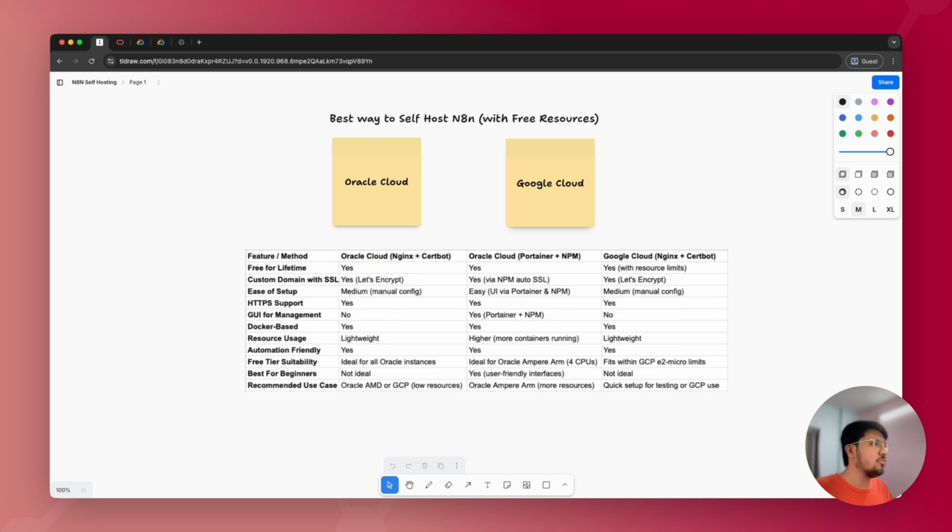In the next part of this video, I'll explain how to set up a Google Cloud free server and then install n8n using Nginx plus certbot. I will not actually install it in this setup because I have already covered that part in the Oracle Cloud Nginx plus certbot method. You can visit my description and view that part of the video, from where you can go ahead and install it.